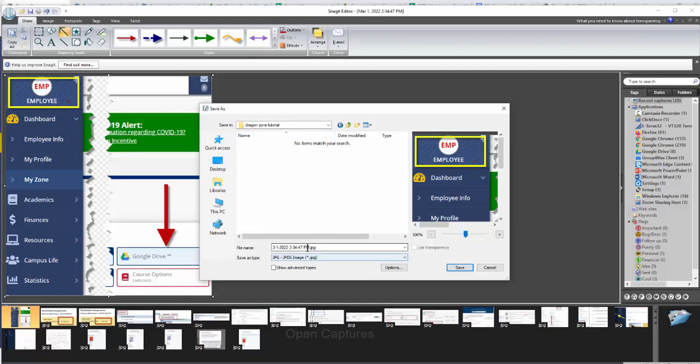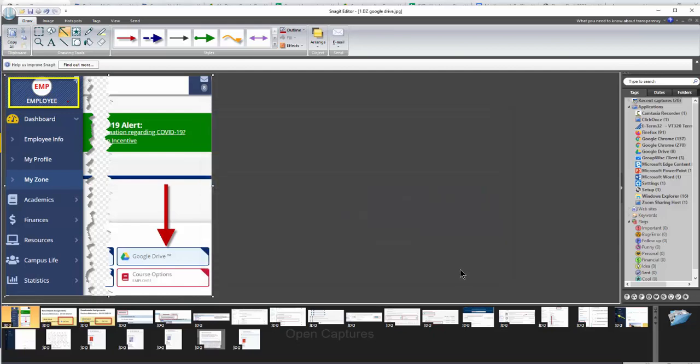So in that, then I actually name my pictures with a number in the order of the pictures. That helps me when I'm creating the tutorial. And then what it is, I'm going to say DZ for Dragon Zone and Google Drive, and save it.